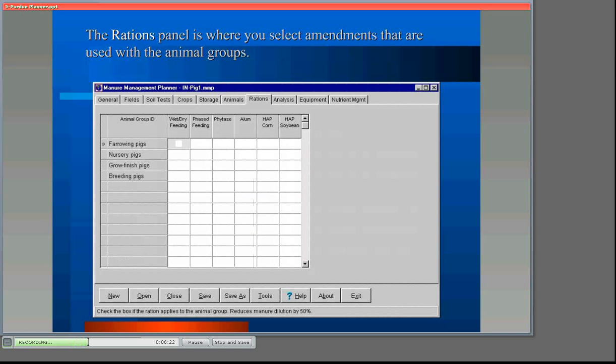For the animals panel, this is where you can put in different ration information. For instance, if you're using phytase in your swine ration, you would indicate this, and it'll assume that you're feeding less phosphorus in that case, and that you have less phosphorus excretion in the manure.